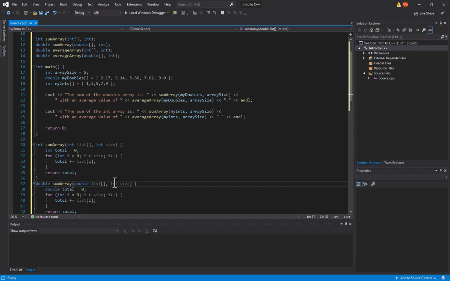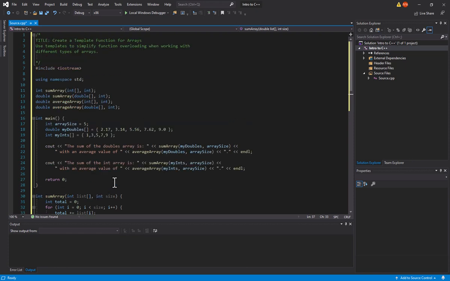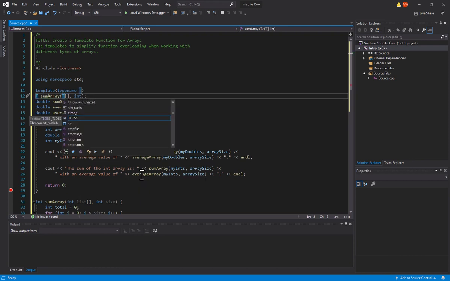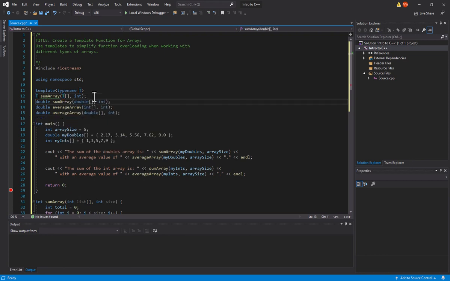Well, it's actually quite easy if we use the templated array. So I'm going to scroll back up here, and I'm going to say template type name T. Then I'm going to come in here and take my return type, make that a T. And I'm also going to take my sum array, where I have the integer array, and replace it as a T. So now this is going to be where my type name is. It's going to be that type of array. And I no longer need the sum of the array with the double.